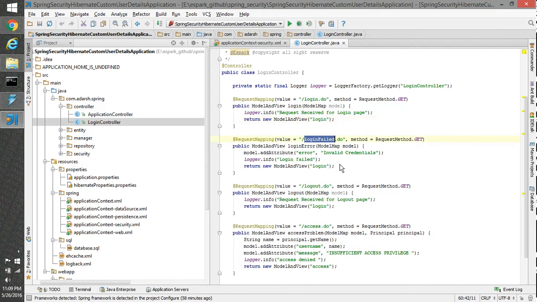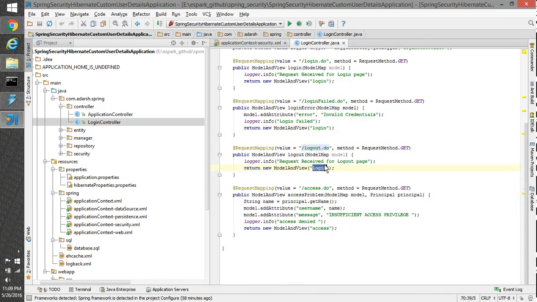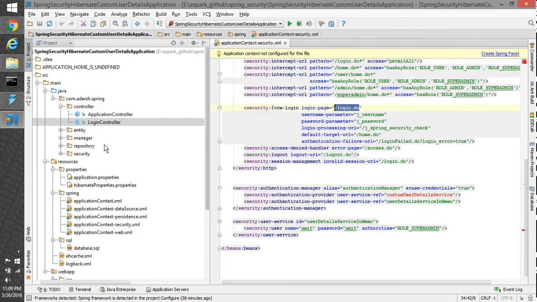Then we have login failed. In case of invalid credentials and so on, it will again show the same page. For logout, it will show the logout page, and for any unauthorized access, a page will be shown on the client side.